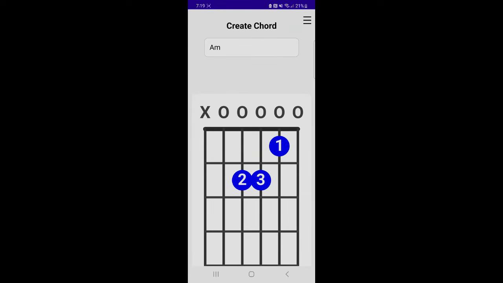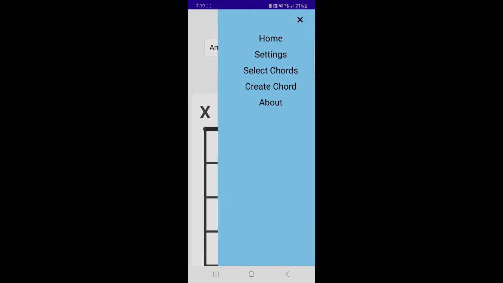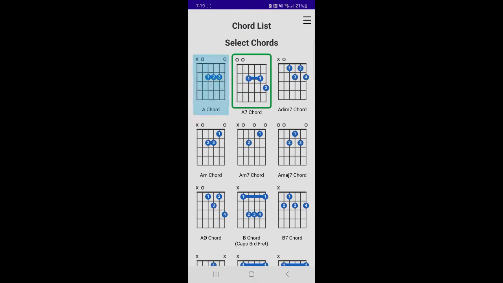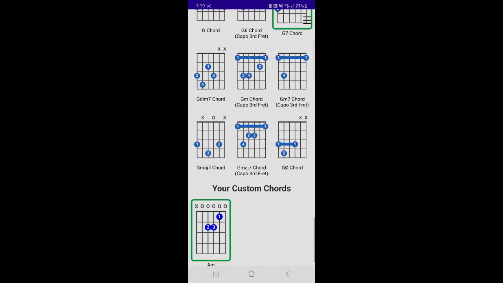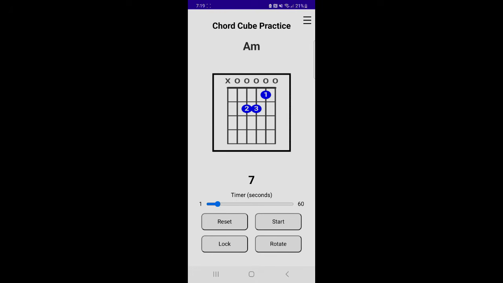Chords are not automatically selected. The user will have to go into select chords to select it. So let's go to select chords. I'm going to turn off all these other chords. And on the bottom, you can see our custom chords. Our chord is right here.